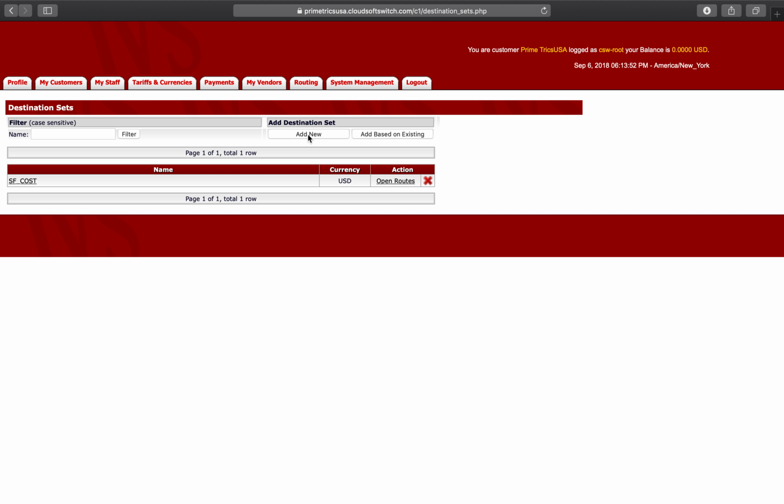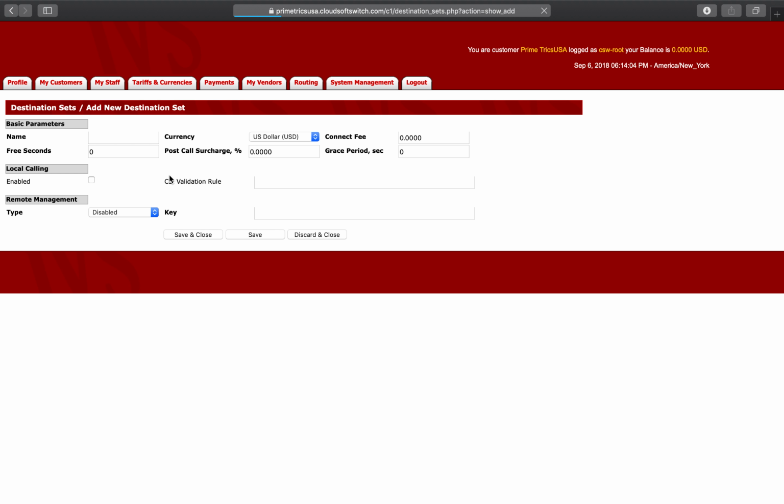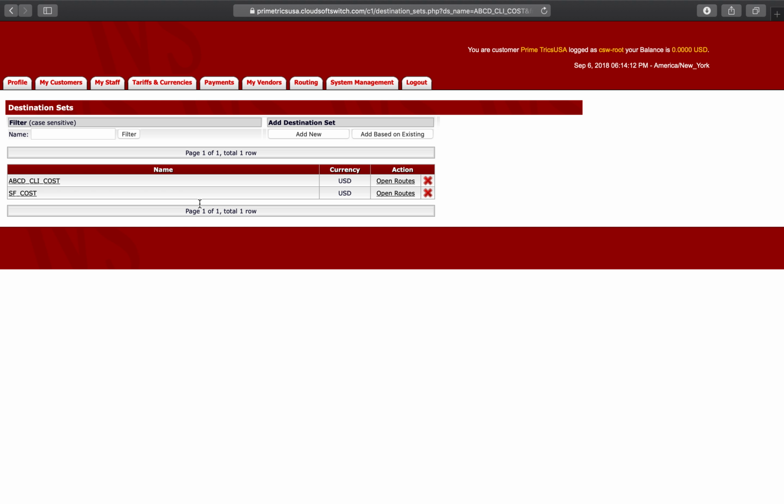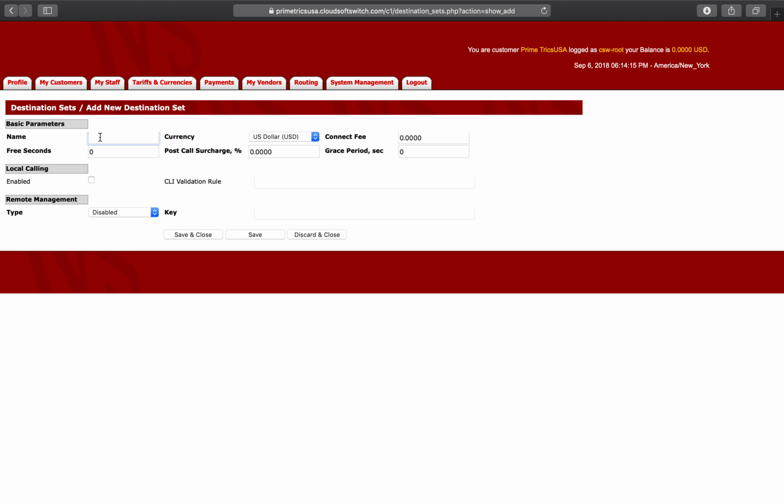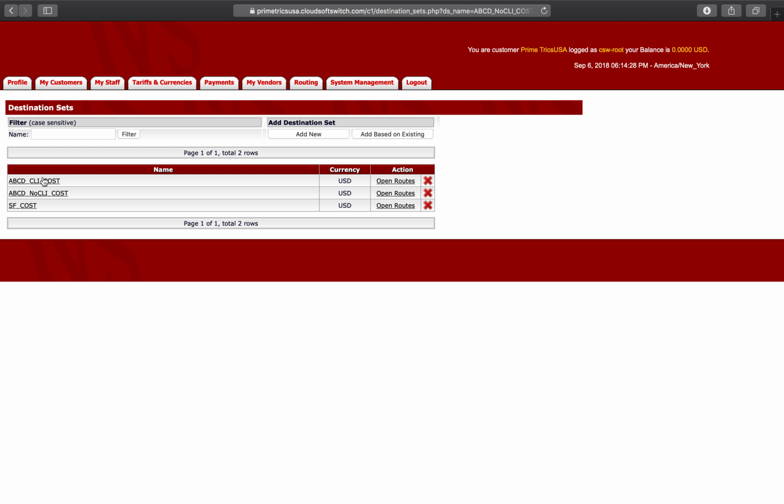So what we first need to do is add a new cost here. We'll call it ABCD CLI cost. Save. Then add a new one, and we will call it ABCD no CLI cost. So we have created two destination sets or two vendor costs. One is going to be dedicated to our premium CLI route cost from this vendor. The second one will be for non-CLI.